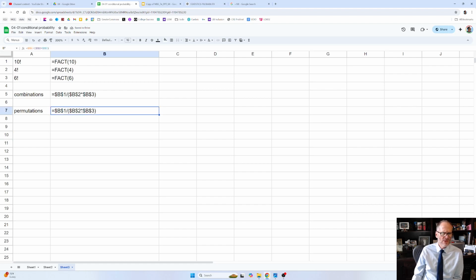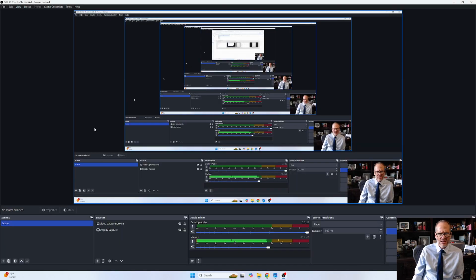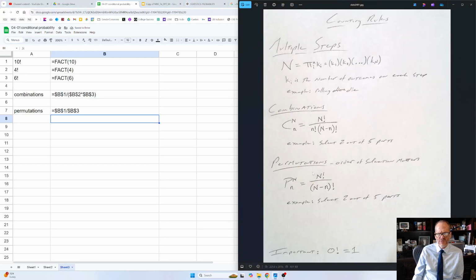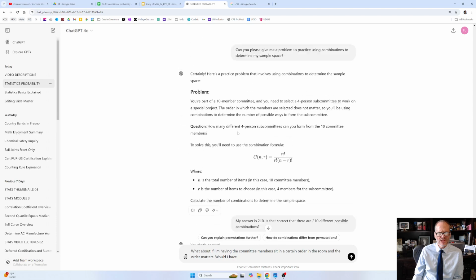But remember, to do permutations, we don't have that first number, which is the B2, which is the 4 factorial. We just have that, right? Because here, our formula is just the total number, which is going to be factorial 10, all over the factorial of 10 minus 4, which is the 6, right? Factorial 6. So because we're selecting 4 members out of 10. And let's just check that to make sure that's what the problem was.